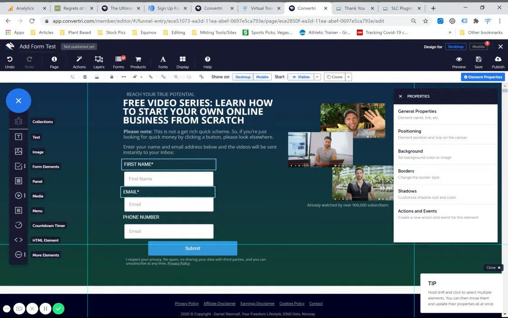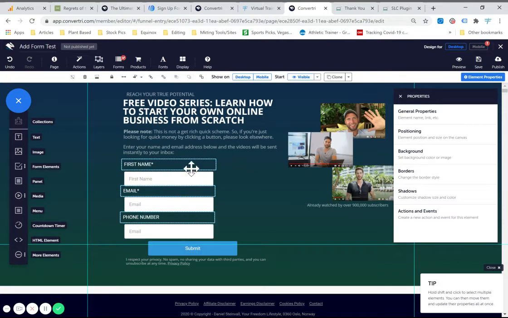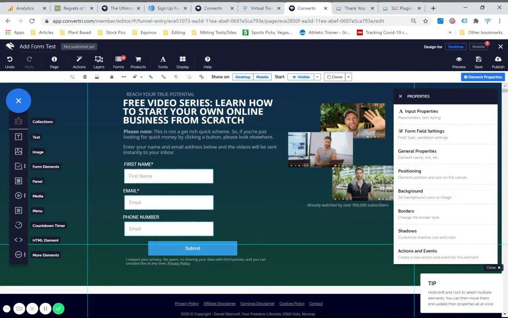We're going to select all three of the text fields. We're going to come up to the multi-selection mode and we're going to distribute vertically. And then we're going to do the same thing with the actual form fields. That looks good. Let's bring it a little bit closer to the text. Okay.